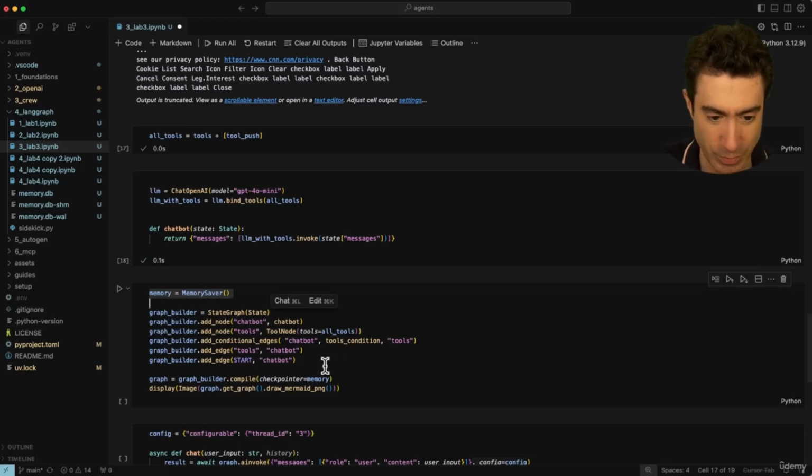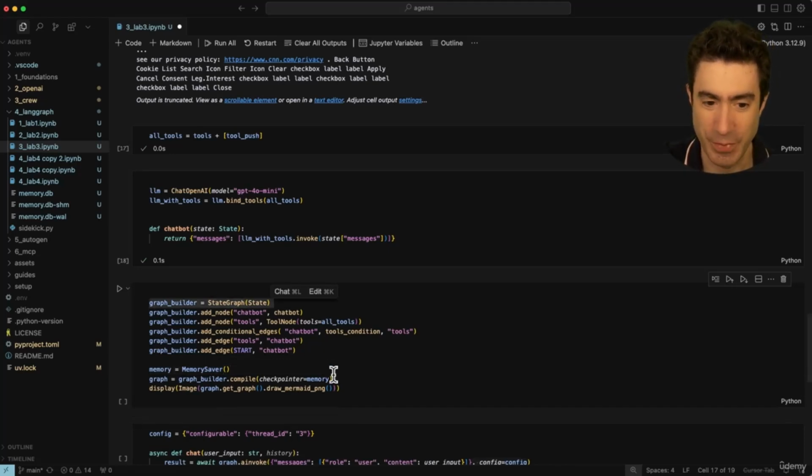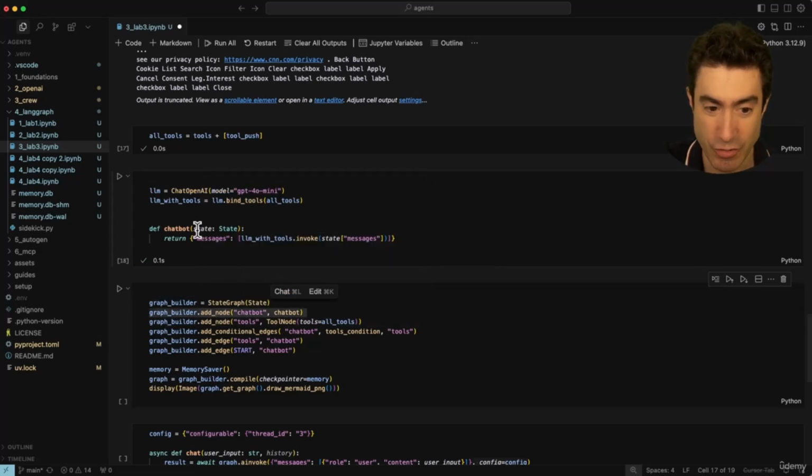I think it probably makes more sense to go here, just to be nice and tidy. So we create our graph builder with the state that we've specified. We add the chatbot node. That's this function we just got here. We add in our tools. We then add in a conditional edge. This is going to be the if statement implemented behind the scenes. If the tools condition is true, then tools will be called. We add an edge from tools to chatbot, and then we add from the start to the chatbot.